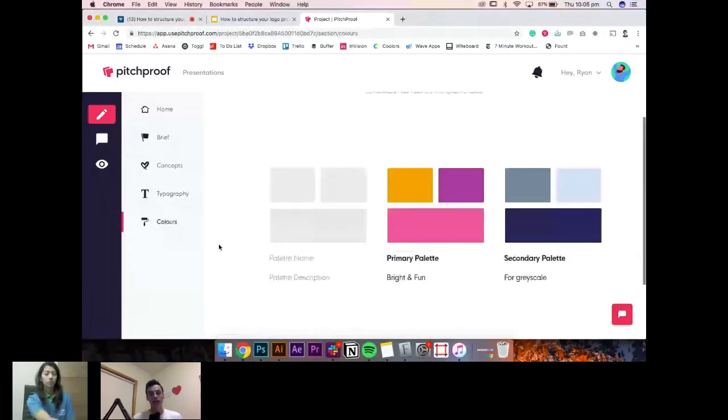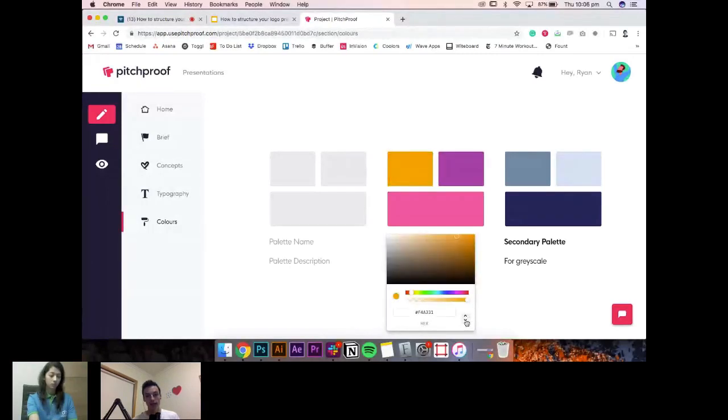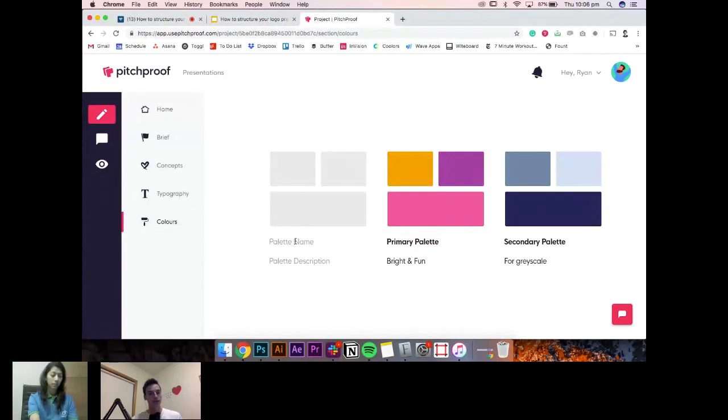And then you can add your color palettes simply by using CMYK, hex, or RGB. So there's a whole bunch of different options for adding color palettes. And you can obviously give it a title and description. We can preview our presentation. We can even have feedback sent to us within the presentation.